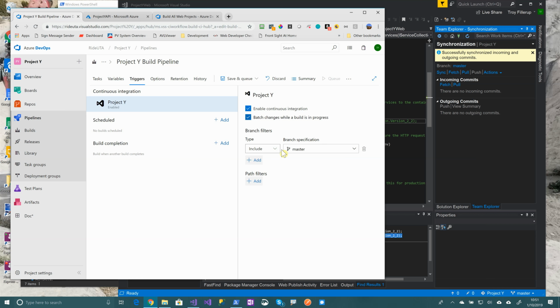You can also include different branches, and you can even put in path filters. So let's say you only want certain things to kick off a build. You can put path filters in there that will allow you to more tightly control when builds are kicked off.